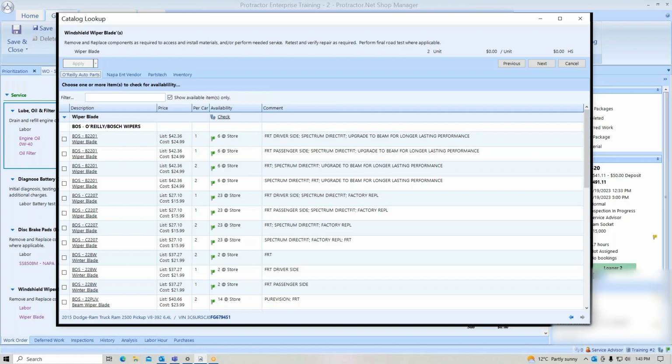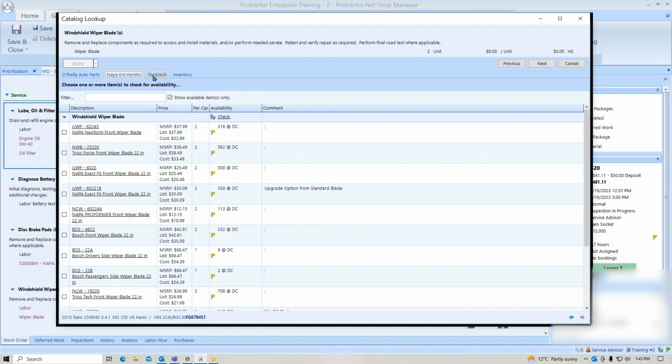Now we're looking for blades. If I want to continue using O'Reilly, I can, or if I want to switch over to Napa or to my parts tech, I certainly can. It's just a matter of flipping back and forth.